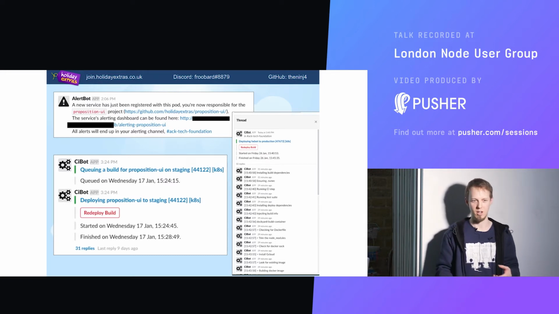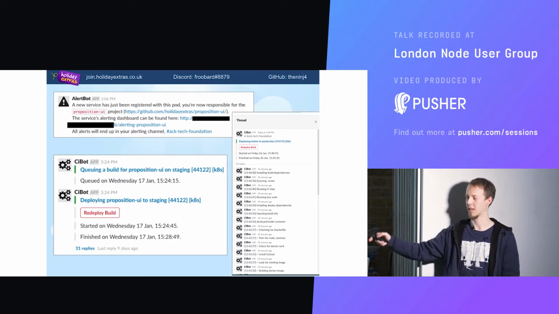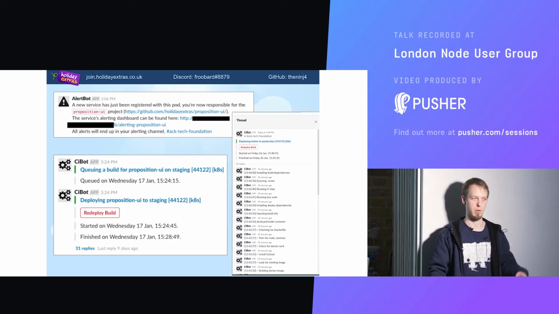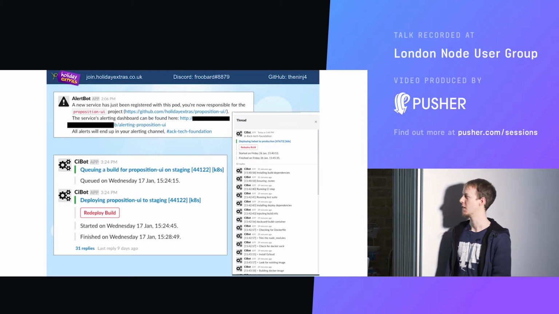Whenever builds trigger, we build them ourselves on our own service. We have this CI bot which informs people on Slack what's happening. So you can see when a build has been queued, when a build started, when a build's finished or failed, and why it failed. You get a nice little Slack thread telling you what is going on.